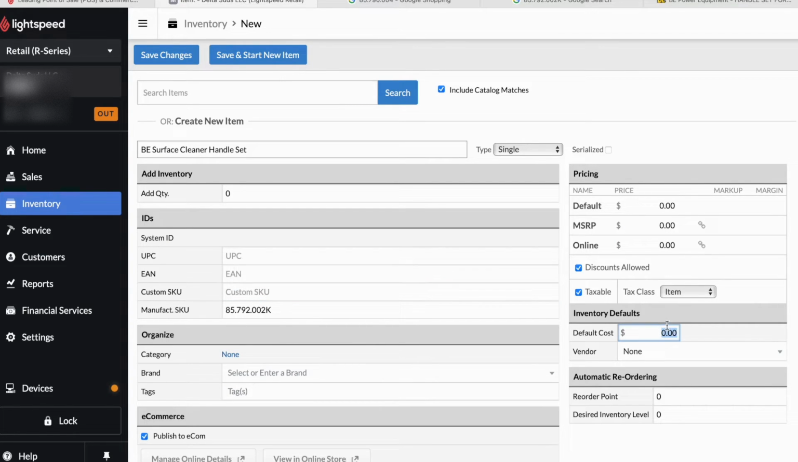In our case, we're going to say our cost is $150, and honestly I haven't looked yet, so we'll have to update this, and we'll just say we're going to sell it at $199, and we'll update that information later, but for now that should be good.